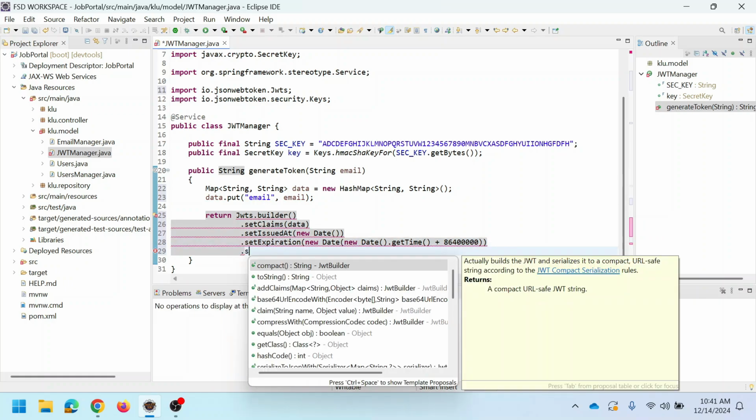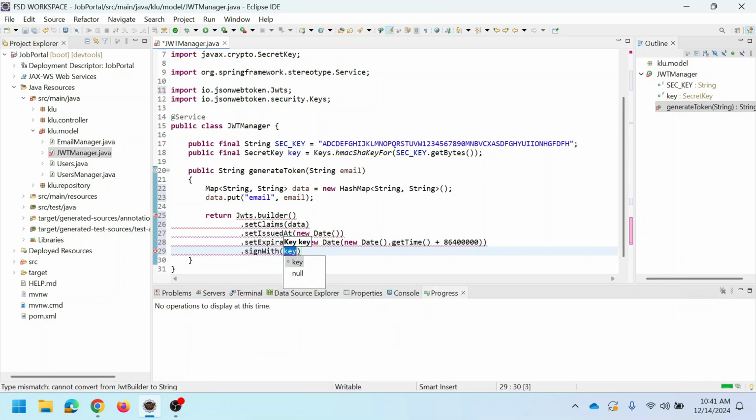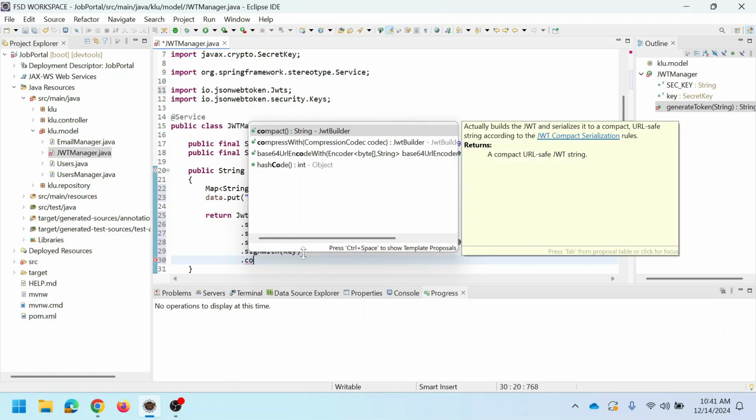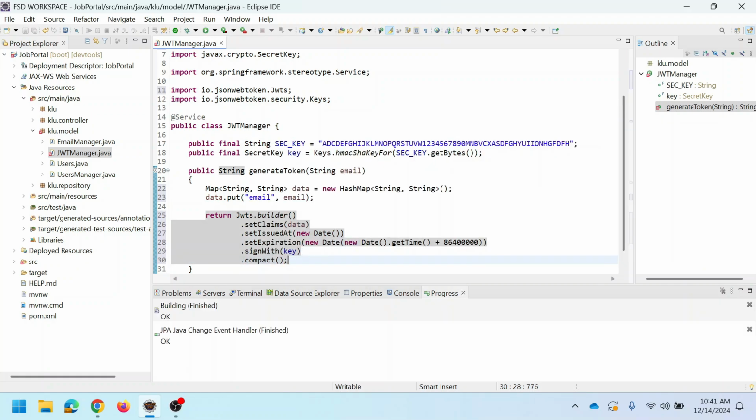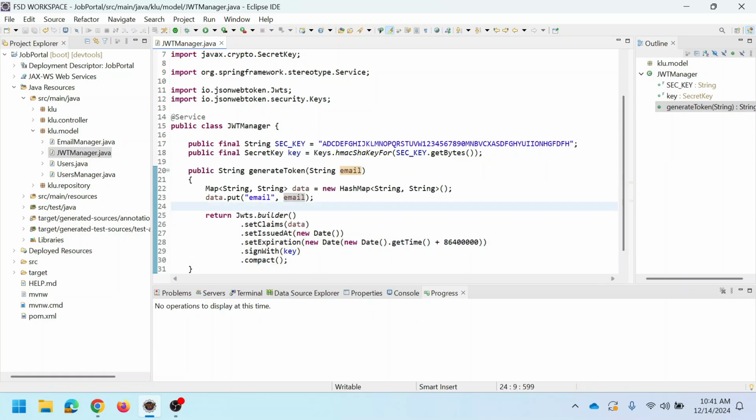Then sign the token with the secret key. Already we created an object for the secret key. We can pass that object for signing the JWT token. Then convert into a string by adding compact. End with semicolon. Now we have successfully generated a token by embedding the user data in it.